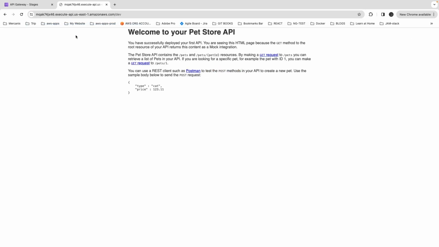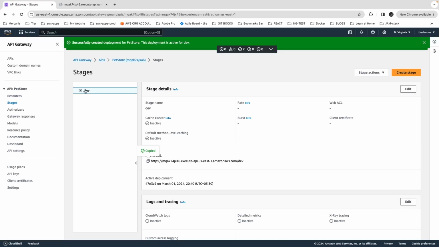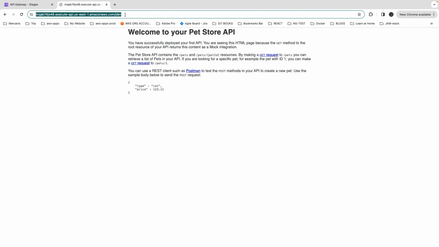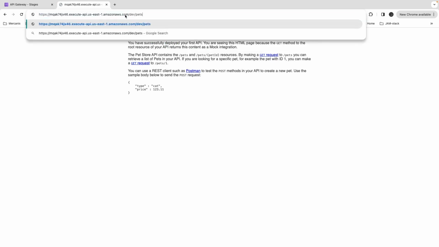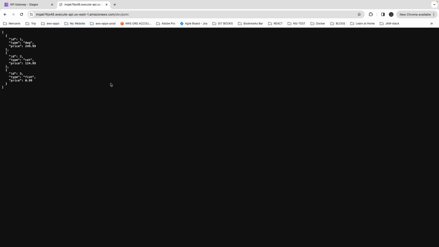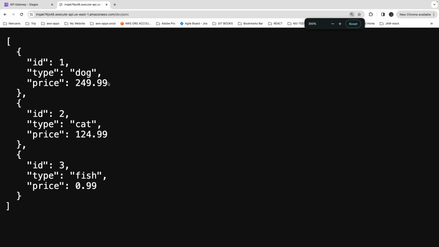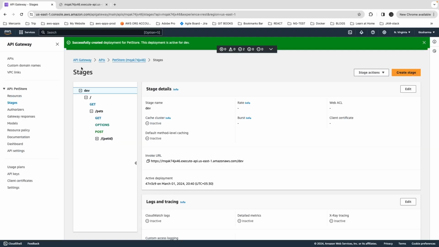So when you copy this, what it will give you is: welcome to pet store, your API is deployed on the AWS environment. And it is giving you all these endpoints. If you see this, pets is the endpoint, and it is giving you this JSON. So my API gateway is live with the mock API integration. The same thing we are going to do here.